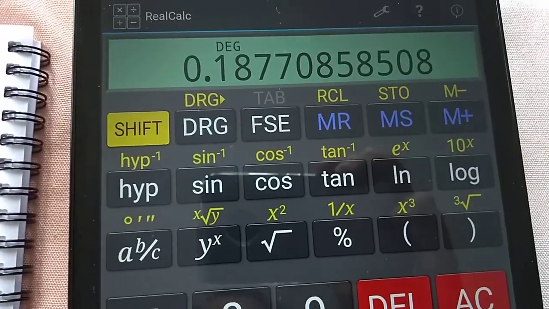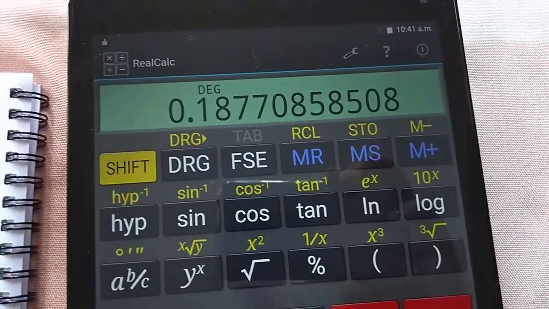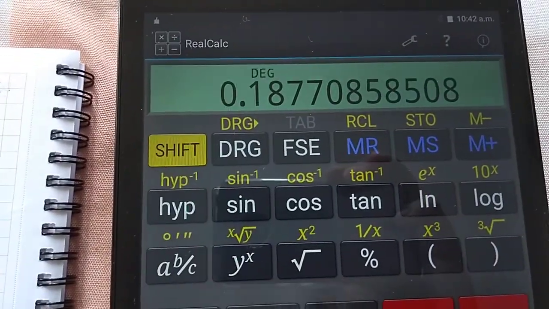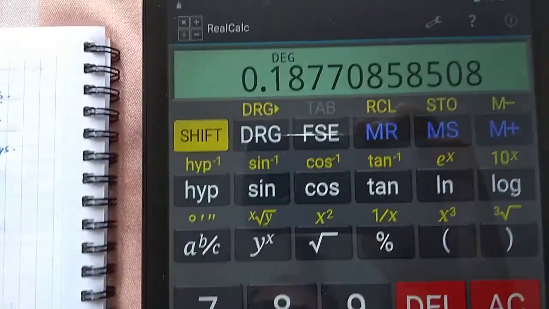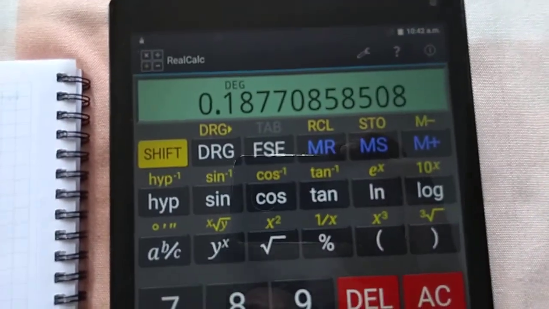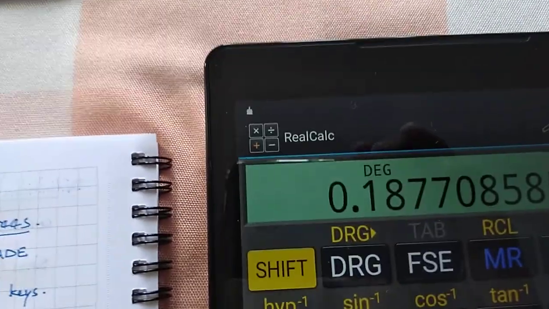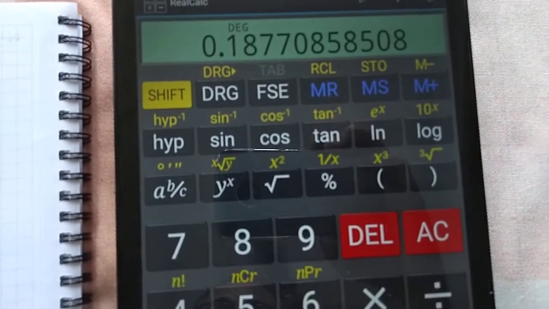Okay, so now we know how to find the sine, cos, or tan of any angle if we have a calculator. If you don't have a scientific calculator, download this app called RealCalc. It's free and you will then have it on your phone.